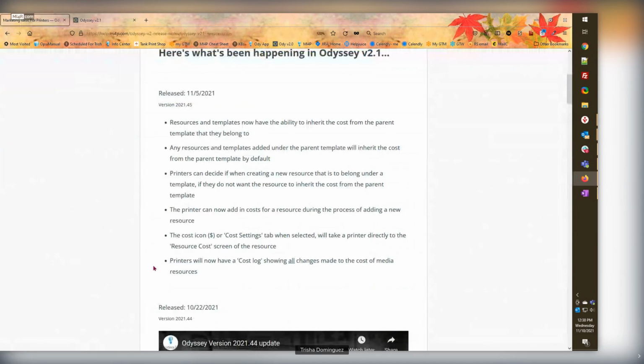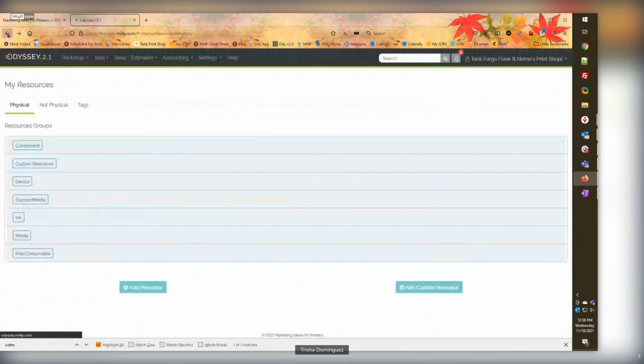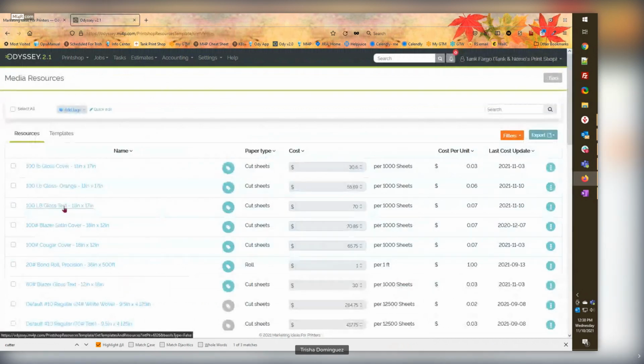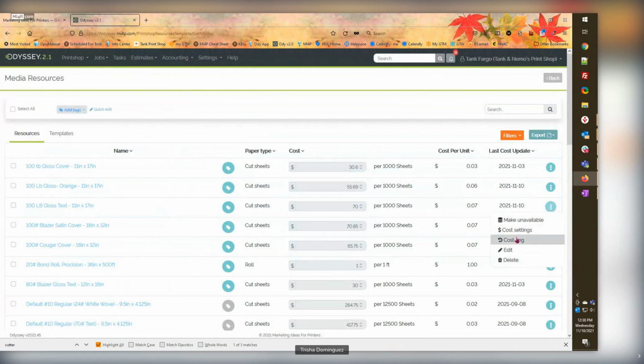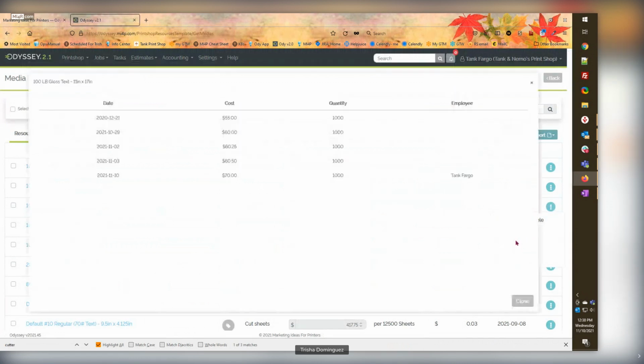The last bullet is also related to media. Printers will now have a cost log showing all changes made to the cost of media resources. Let's see if I can click the back tab here. We'll go into media, and for instance, 100-pound gloss text. If I click the three dots and select the cost log, you can see that starting December 2020 through today, I have gone in and adjusted the cost of this resource.